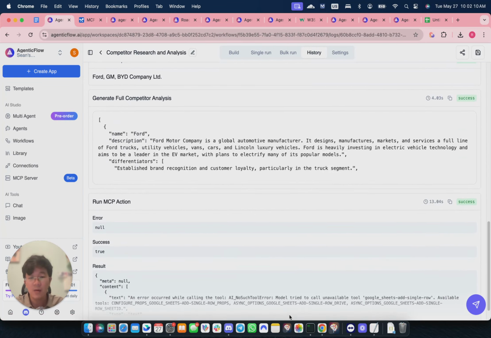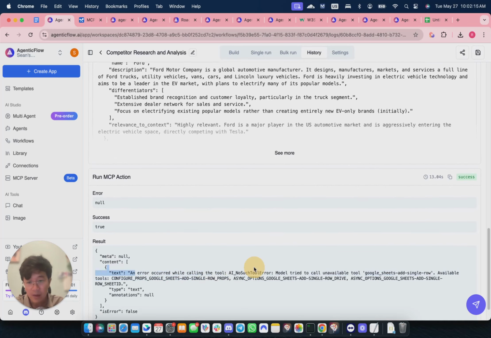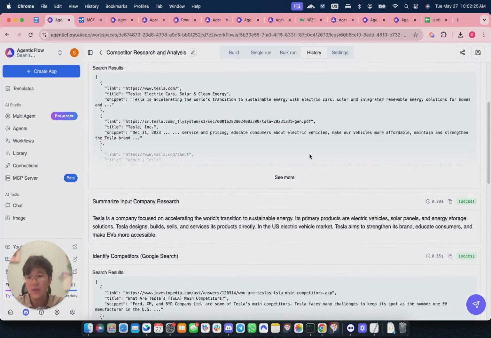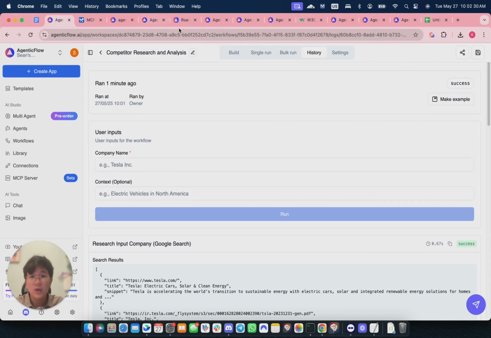And if there's some error, it also shows the error as well. So for example, this one, there's some error where it's trying to call a single row, but there's some problem. So you need to fix this problem so it can write to your Google Sheet. Yeah, but this is a different debugging process. All right. So I think that's pretty much it on the timing.